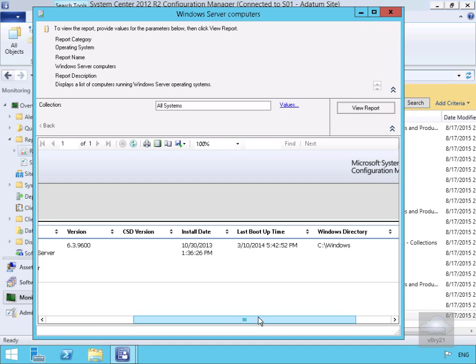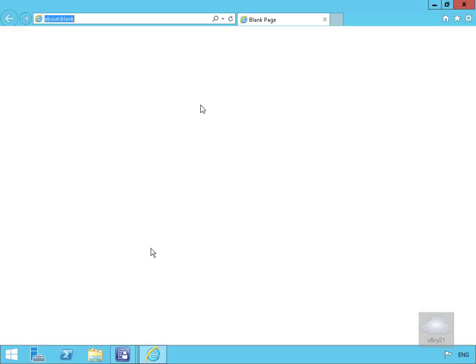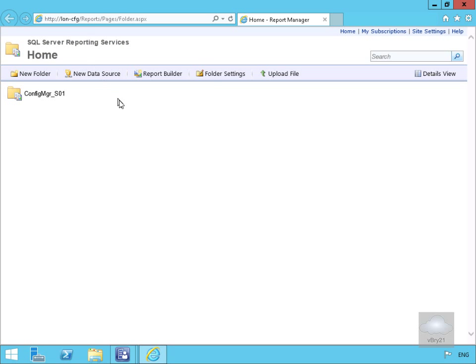We can also run this from a web portal. So all we'll do here is go to Internet Explorer, and we'll specify the URL for the reporting service, which in my case is http://lon-cfg/reports. That brings me to the home page, so we'll go for our Config Manager S01.